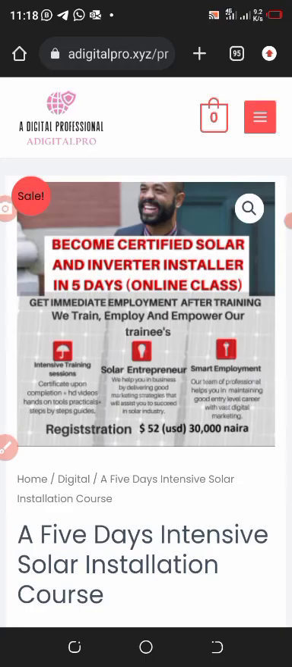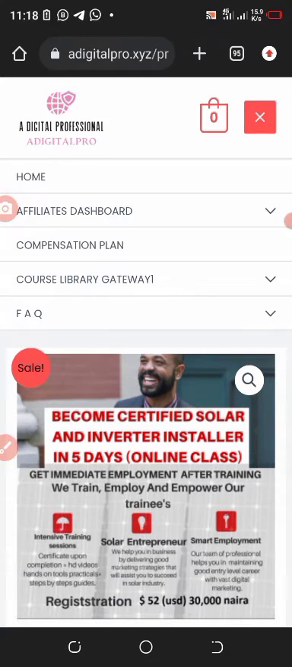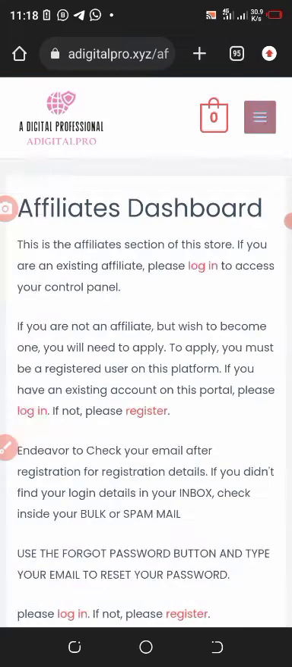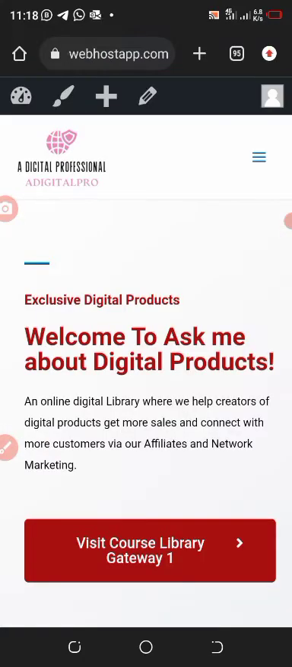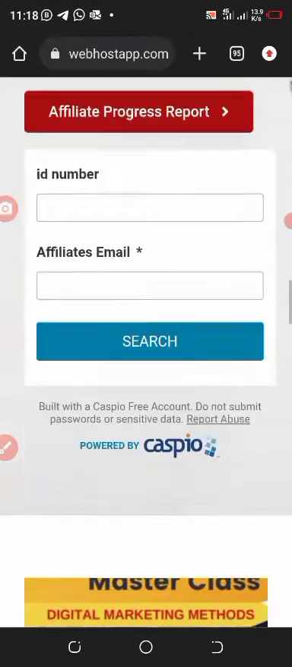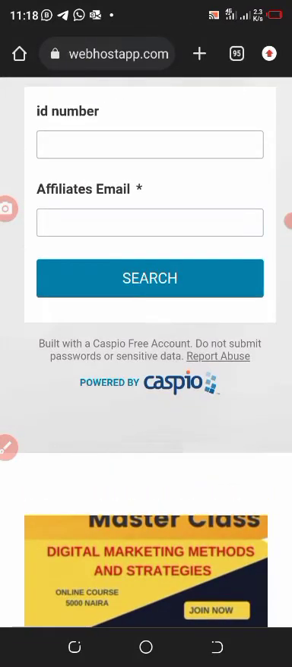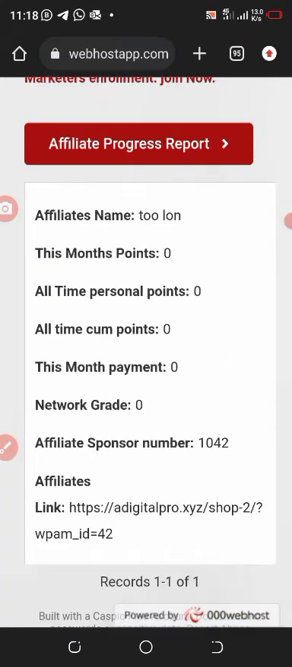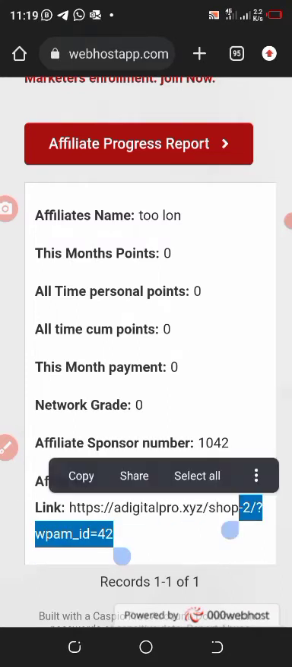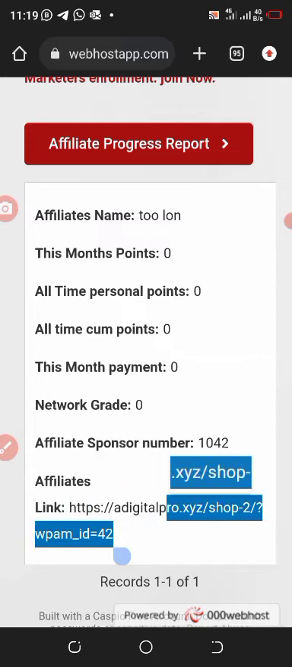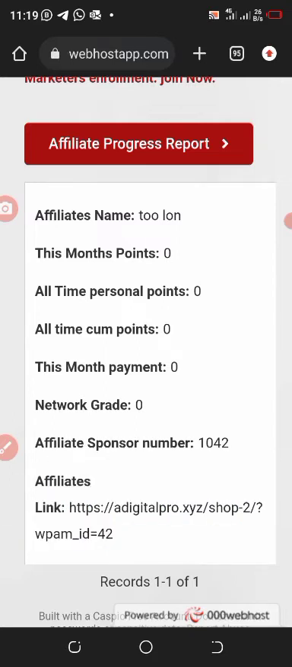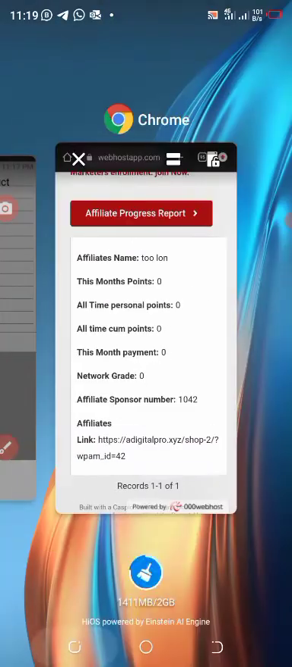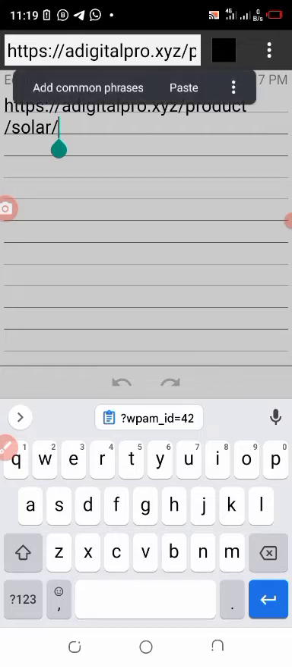So let's go back to copy the end part of our affiliate link. Click on home, type your email and click on search. We need just this end part, not all, starting from this question mark. Then we copy, go back to the link, and paste the end part after this link.